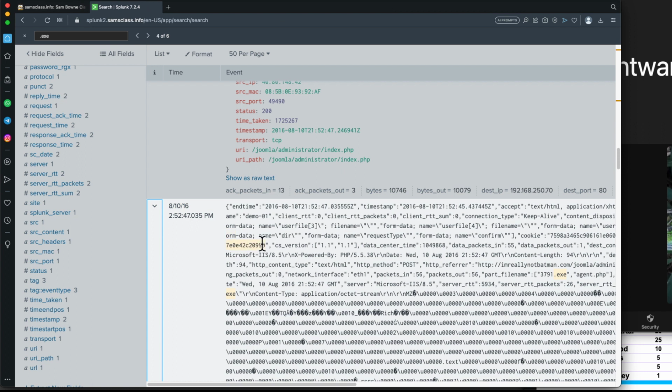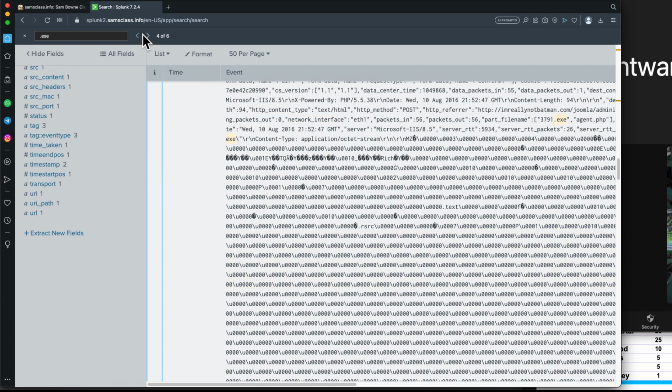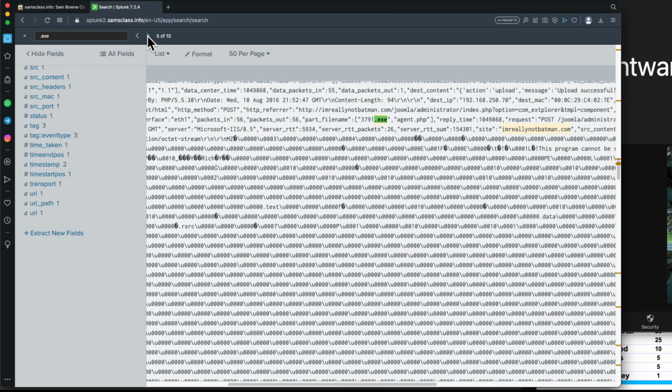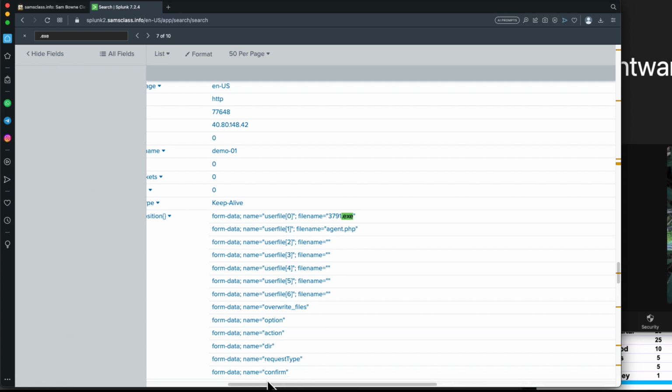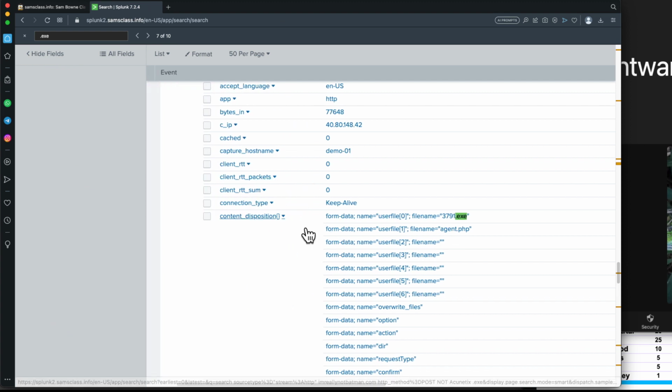Might be easier to see in this format. Yeah. This is part of the form data. There's a file name. What's going on is after they found the login to the content management system, which is Joomla, they found out that the password was Batman, and then they used the Joomla web form to upload a file, and this is the file, 3791.exe. And we can find the hash value of this file because of sysmon. So that's the next one. This is flag 3.1.